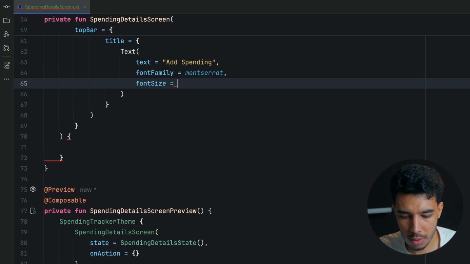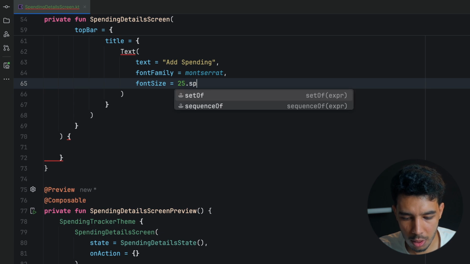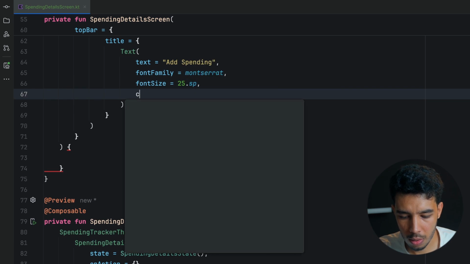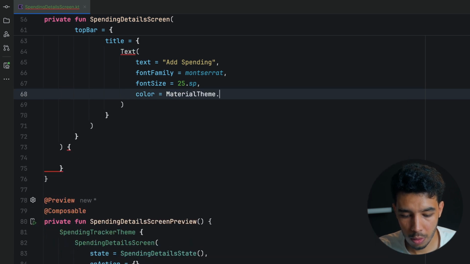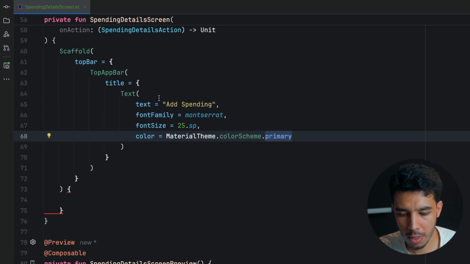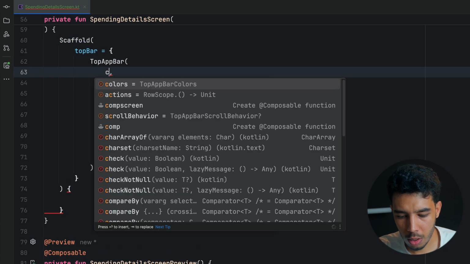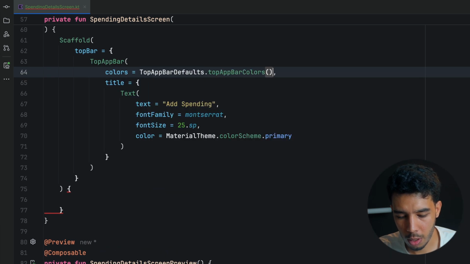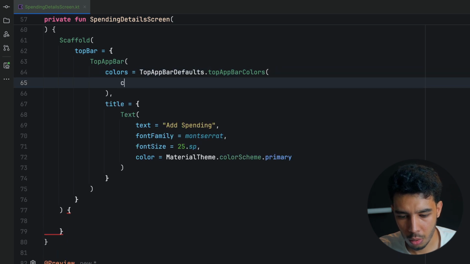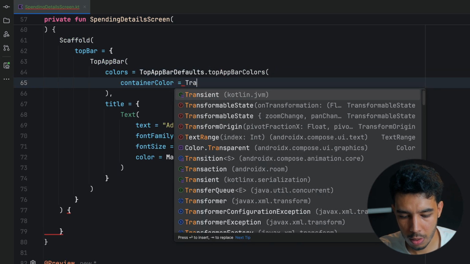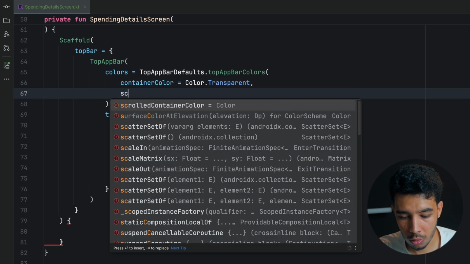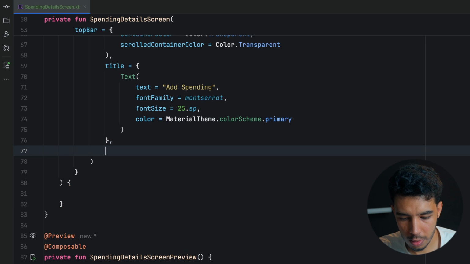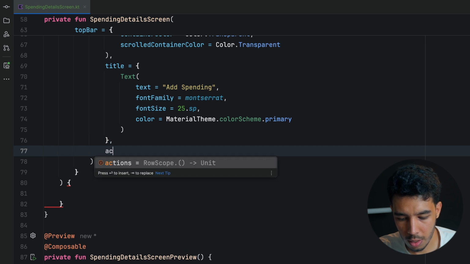The font size is going to be, let's say 25.sp. Import sp. The color is going to be MaterialTheme.colorScheme.primary, and then in our top bar we need to define some colors for it that are going to be TopAppBarDefaults.topAppBarColors, and we want the container color to be transparent and the scrolled container color transparent as well. And then the actions, so let's say actions like this.